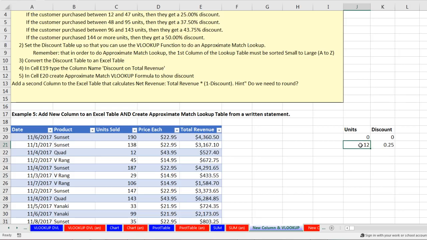All right, so our instructions say 12 all the way up to 47. So that means the next lower limit is 48. Tab. What that means for this category, as we talked about last video, is every unit from 12 all the way up to, but not including the next number, will be included and get a 0.25 discount. All right, 48 all the way up to 95, 0.375. If we wanted to format that later, that would show as 37.5.